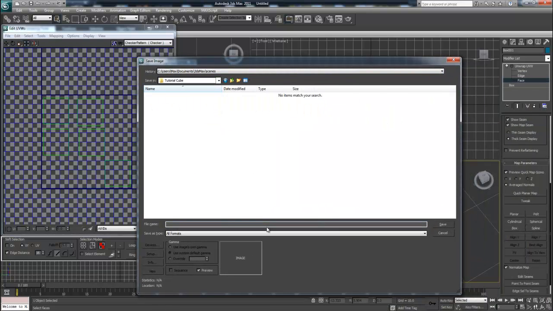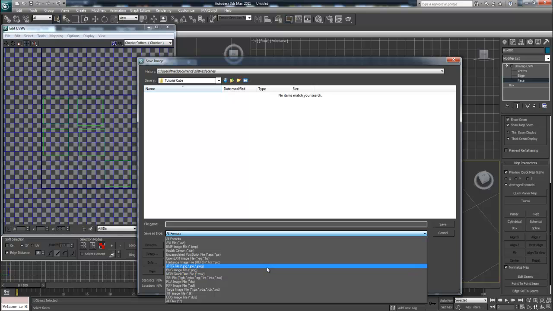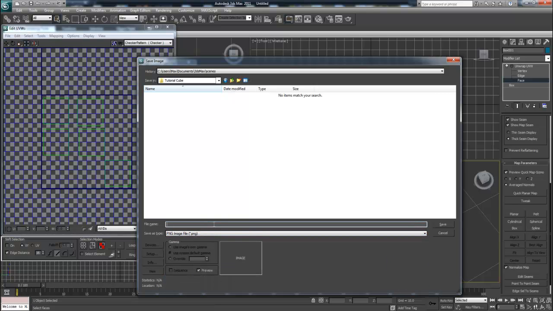So now I'm going to go ahead and save that in my folder. This is a simple folder I made. I'm going to keep all my stuff in here. This is where we're going to keep our final files. So I'm going to save this as a PNG. Some people save it as Targa, TGA. I'm going to call that CubeUVW and save.